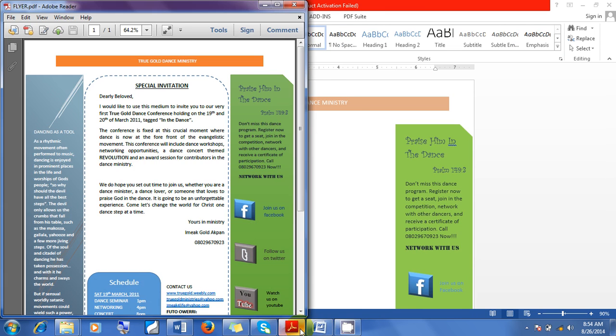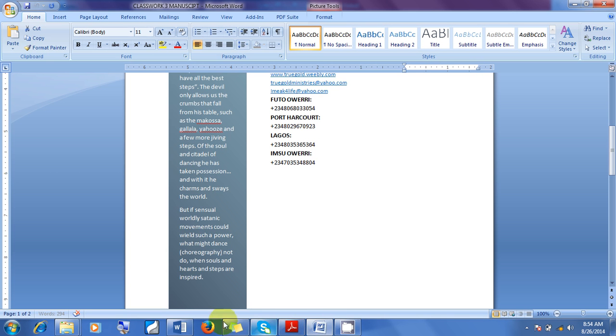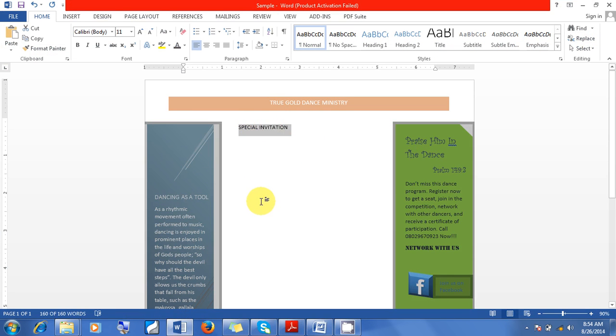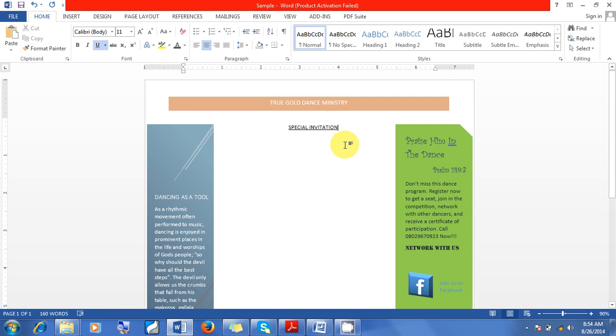Then dearly beloved. Highlight this now and press Control E to center it, then Control U to underline it. We're done with that. Then over here, press enter to go to the next line, then Control L to align left again, Control U to remove the underlining. Then type in dearly beloved with the caps lock off, and put a comma.